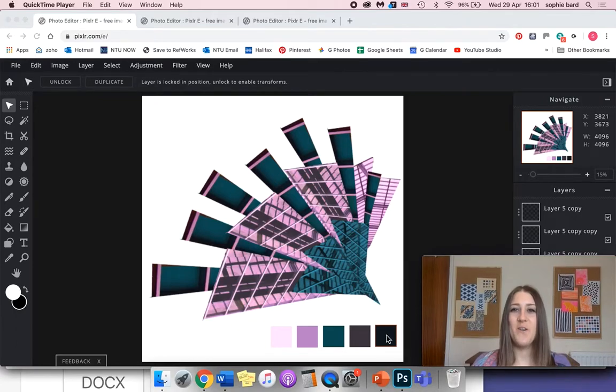In this next video, I'm going to be showing you how to manipulate the colours within your document in the Pixlr.com image editor. So we're going to be exploring various different ways to work with colour. So yeah, let's get started.